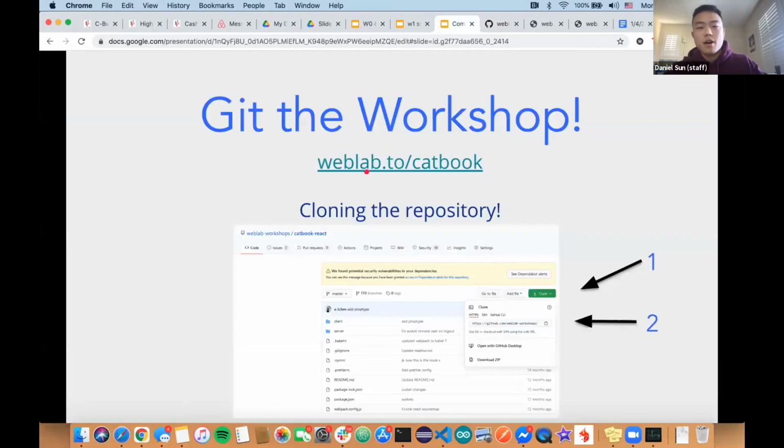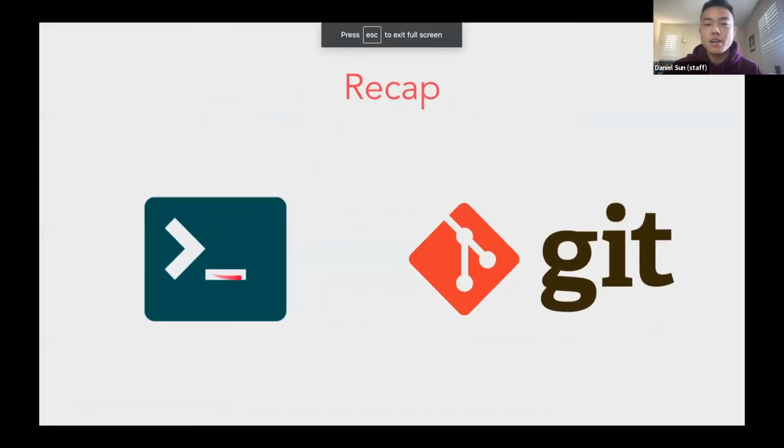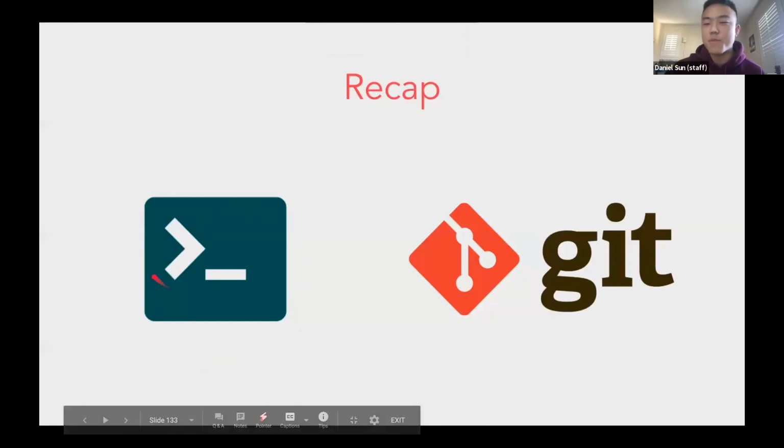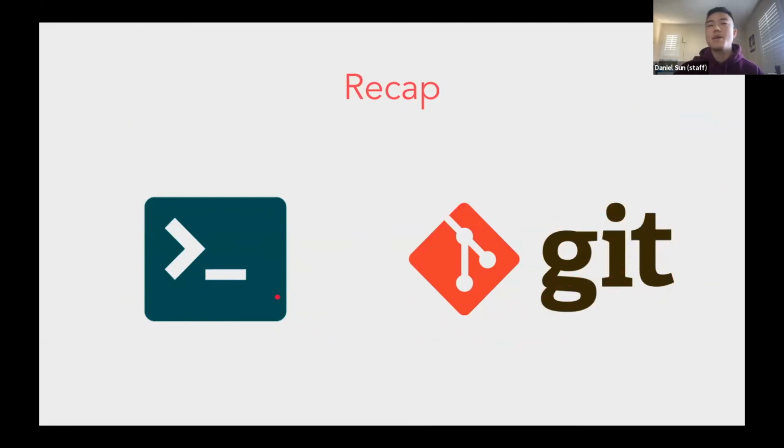Alrighty. So that's going to do it for the presentation today. As a recap, we learned what terminal is, what command line is, and we learned what Git is. We learned how to use some Git commands through the command line. And that's going to help us a lot with collaborating on our websites moving forward.